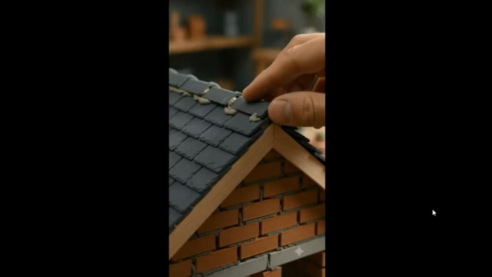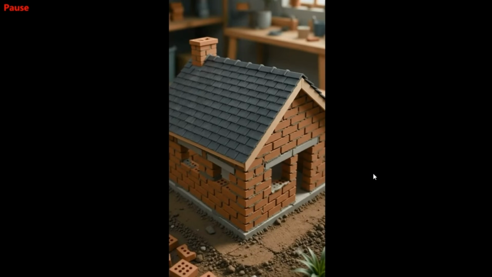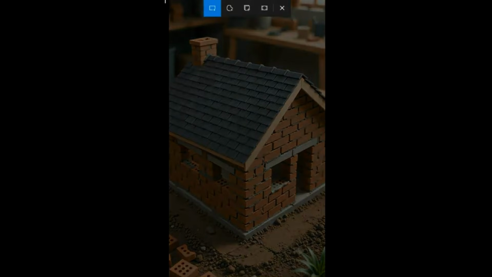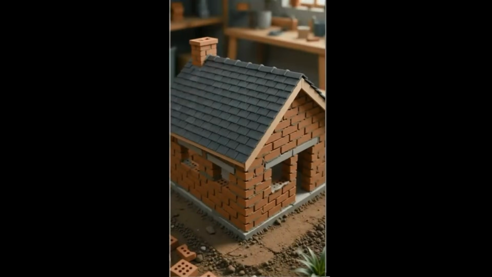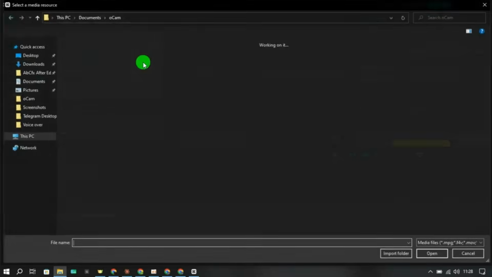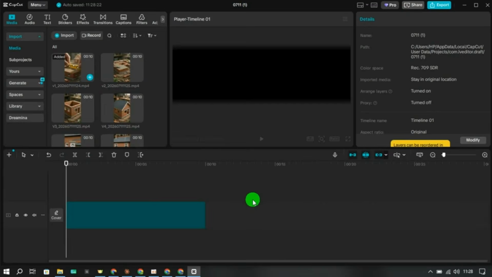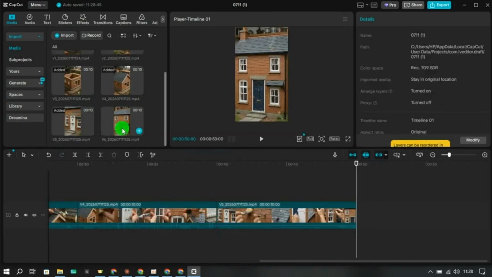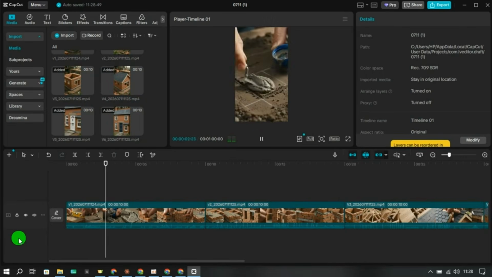60 seconds of cinematic AI video, built scene by scene, completely free. Every clip connected, every movement flows. Right now, they're sitting as separate files on your device. The next step is where we bring them all together into one finished video. Open CapCut. Import all 6 clips and drag them onto the timeline in order. Clip 1, Clip 2, all the way through to Clip 6. Then hit play and watch the whole thing from start to finish.